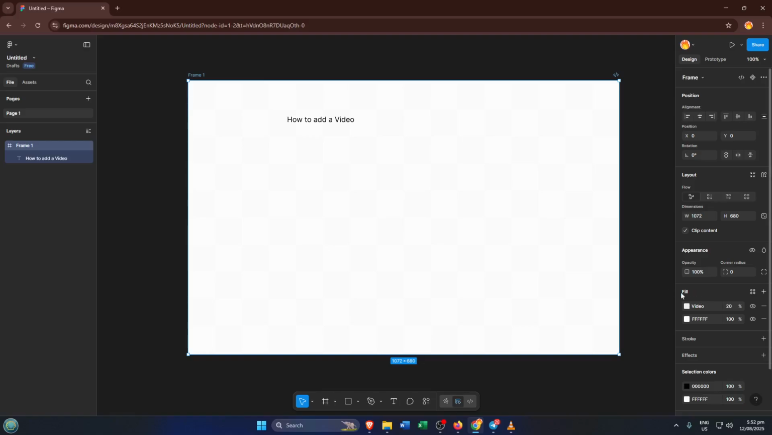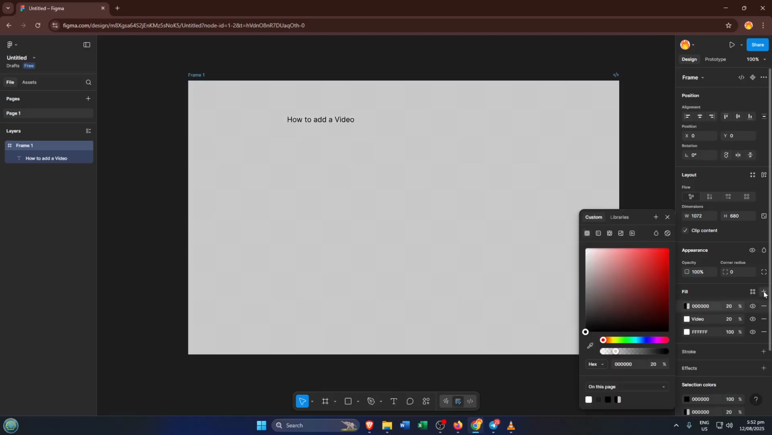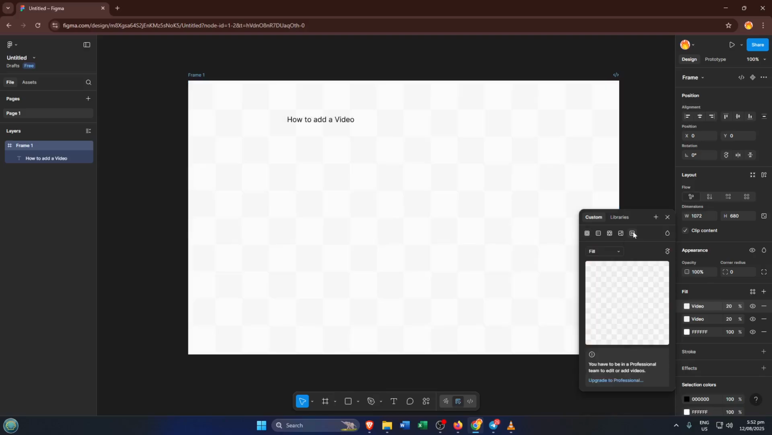Now, let's go through the first method for adding a video. You'll want to select the layer or shape that you'd like to fill with a video. Then in the right-hand panel, look for the section labeled Fill. This is the same place you'd usually change colors or gradients. Next to Fill, you'll see a little plus icon. Go ahead and click on that. This brings up the different types of fills you can use. Among the options, you should see one for video. Click on Video, and a prompt will appear for you to upload your video file.